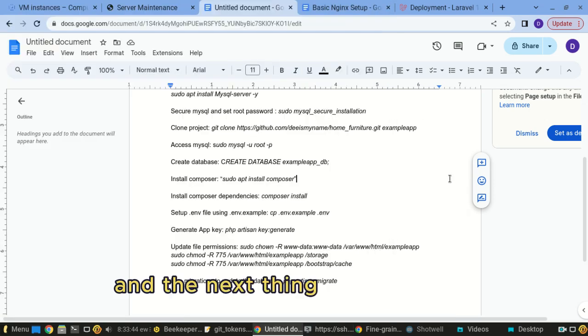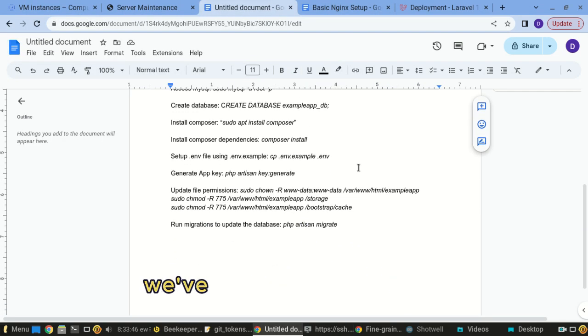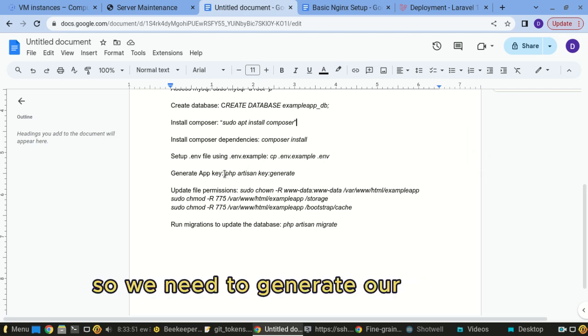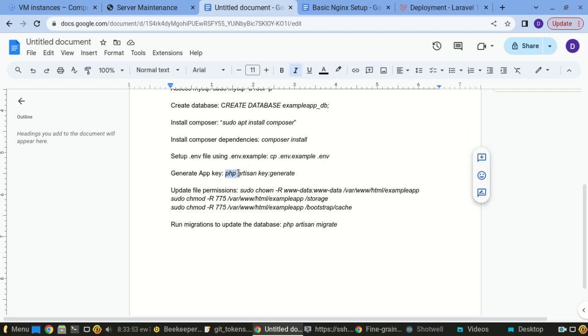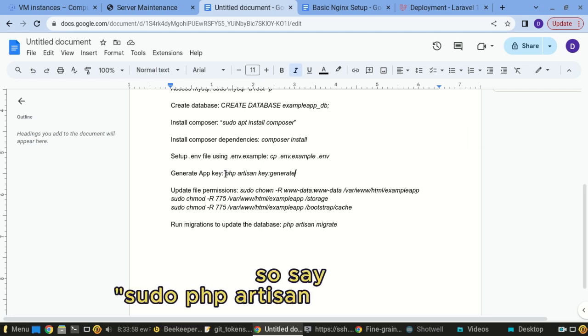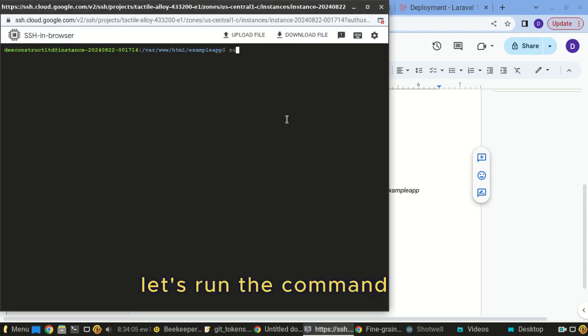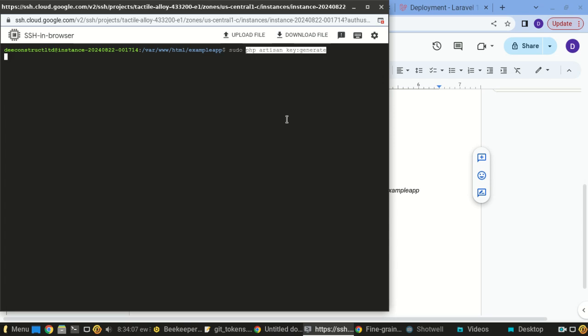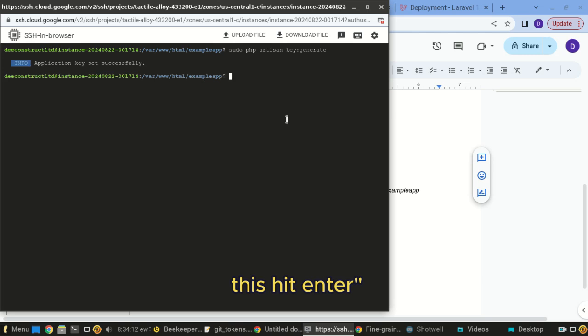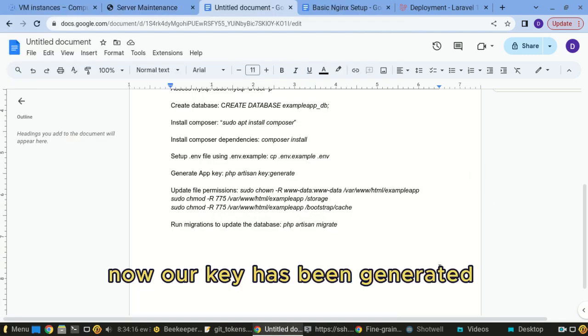And the next thing is, we've already created .env, so we need to generate our app key. So we say php artisan key:generate. Let's run that command now. sudo php artisan key:generate. Let's hit enter. Now our app key has been generated successfully.